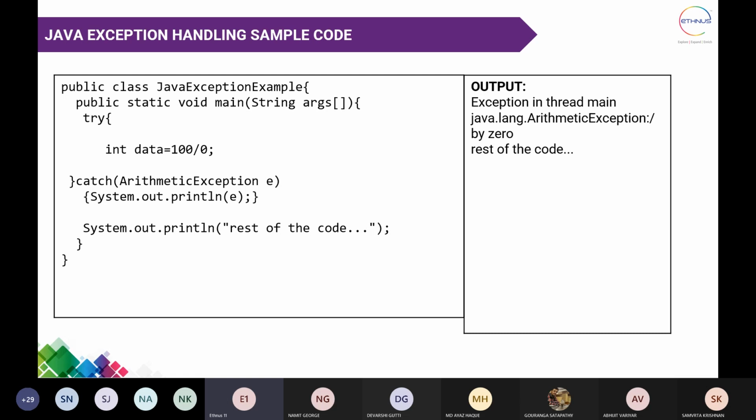Number format exception is like this: consider I have a string value as any name, say VIT. Now I'm trying to change this into a different type, an integer: int i is equal to Integer.parseInt(s). I'm converting the string s value into an integer value. But it is not possible because it is a string value and not an integer value. The formats are different, and if the format is different, we cannot convert it. So this is number format exception.